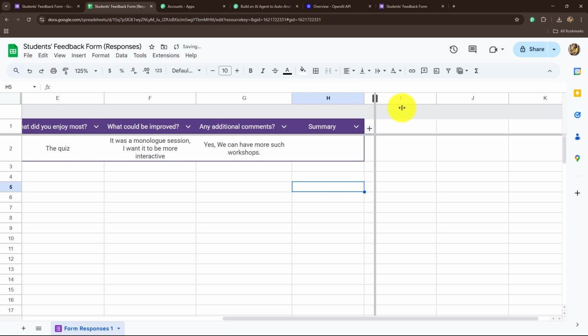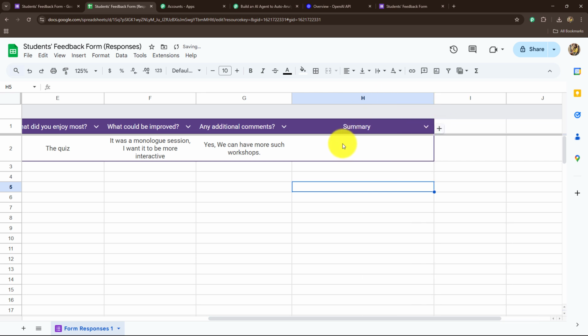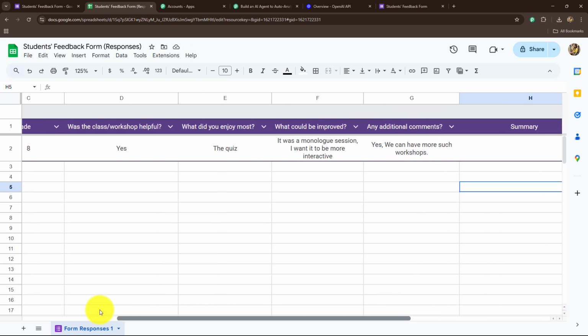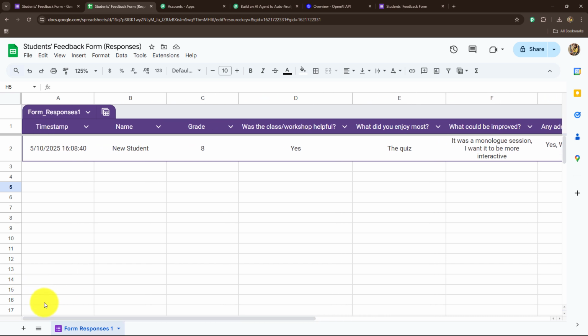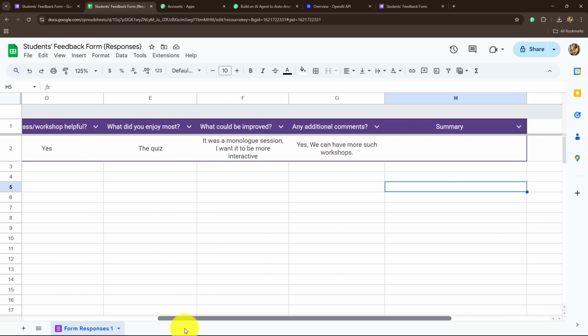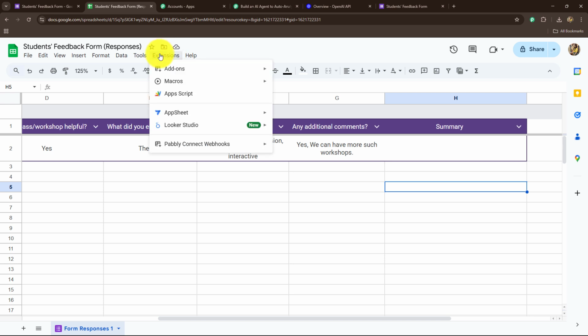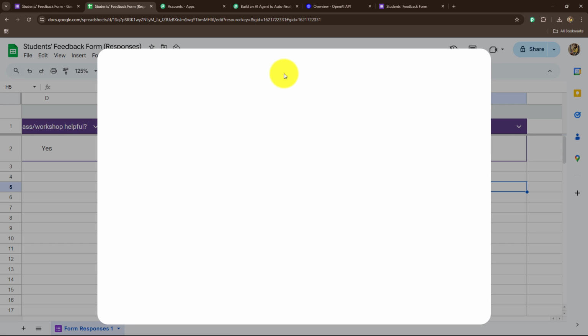All right, it is going to be updated later when we are going to generate the summary with the help of our AI agent. Now, as we have captured the response, it is time to build the connection between Google Sheets and Pabbly Connect. So I will go towards extensions. Here we have the option of add-ons, and we have to go towards get add-ons, which is going to take us towards Google Workspace Marketplace.